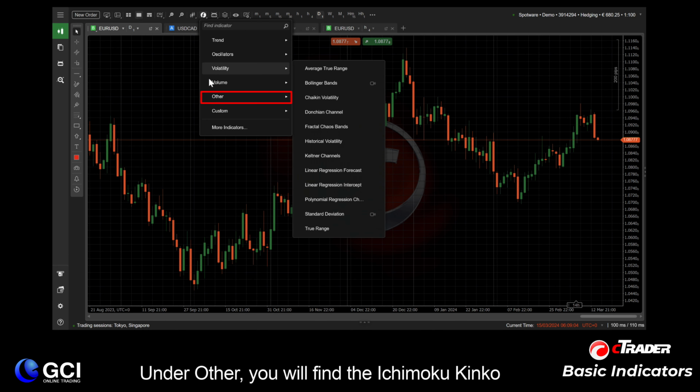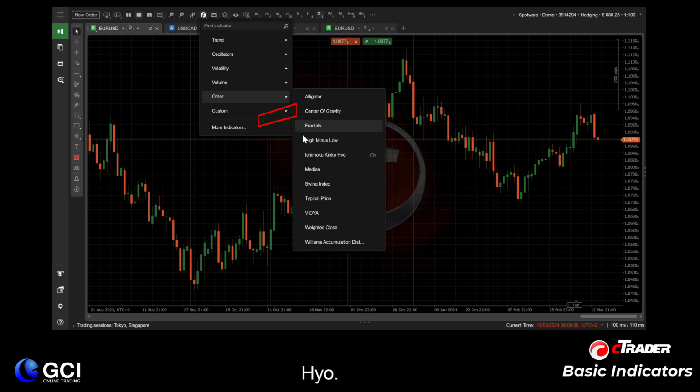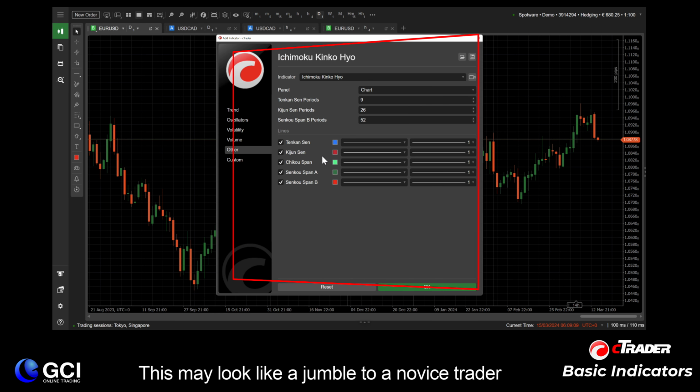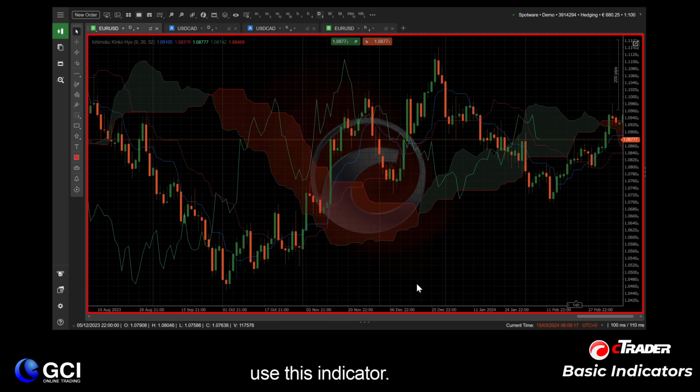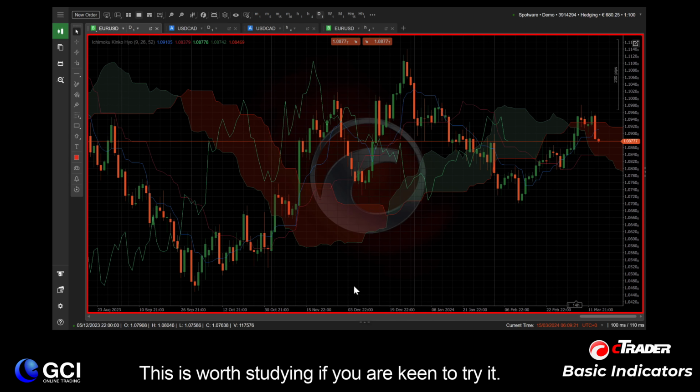Under Other, you will find the Ichimoku Kinko Yo. This may look like a jumble to a novice trader, but there is some logic to it and many traders use this indicator. This is worth studying if you are keen to try it.